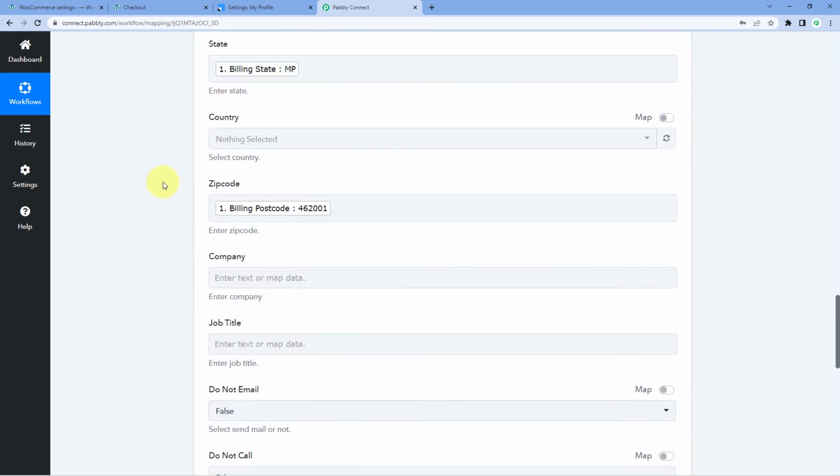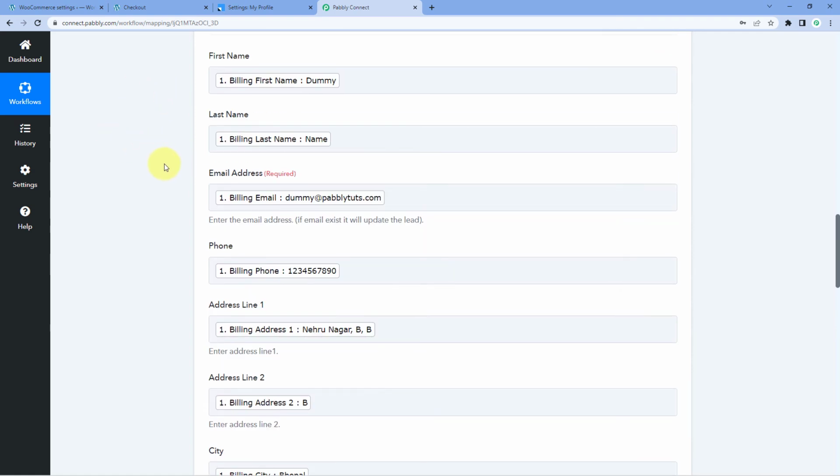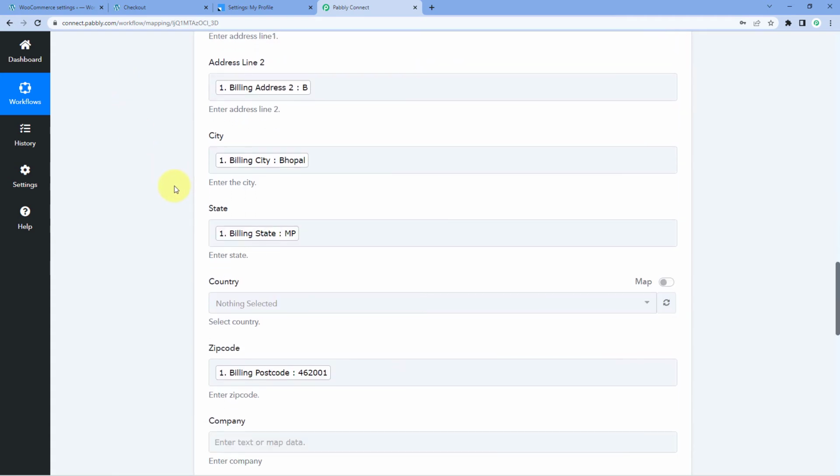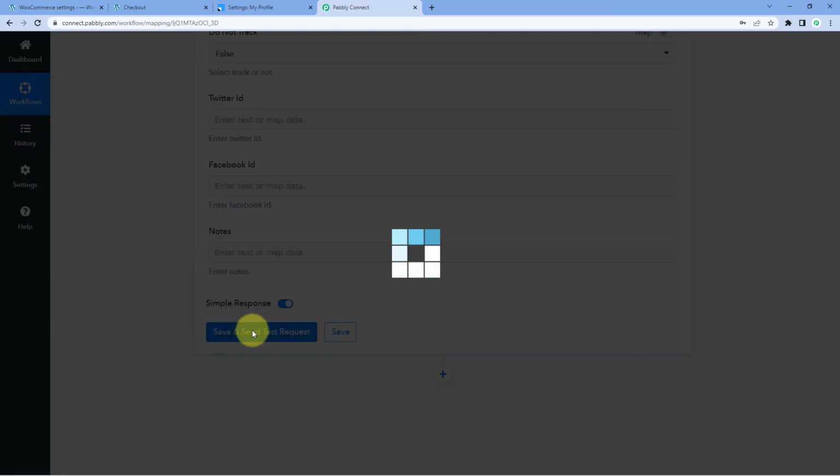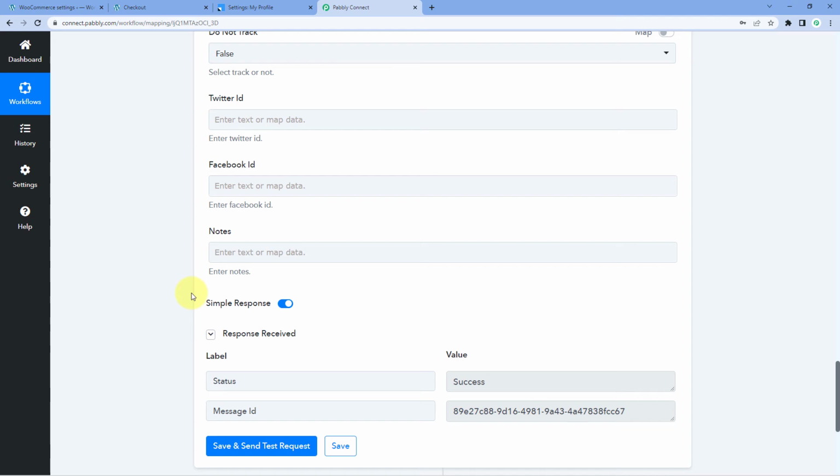So basically, we have mapped all the details which you have received from WooCommerce order of a customer in Pabbly Connect. We have mapped all of these details over here. And after mapping all these required details, just scroll down and click on Save and Send Test Request. And after clicking on it, we can see that we have received a response over here. And this response seems to be a positive response to us.